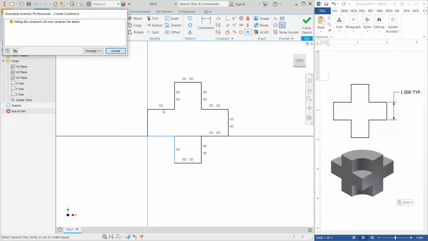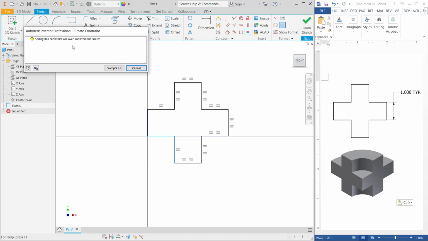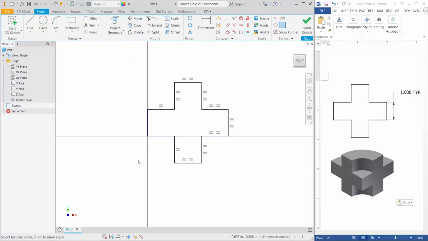Now, the last one you cannot do because it will over-constrain the sketch. What happened is that all of these lines are already equal. You are just telling it to equal again. So if you have more than one constraint that conflicts with each other, you will get an error message like this. Don't worry about it, you just cancel it. Now this sketch should be fully constrained with the exception of the dimension.